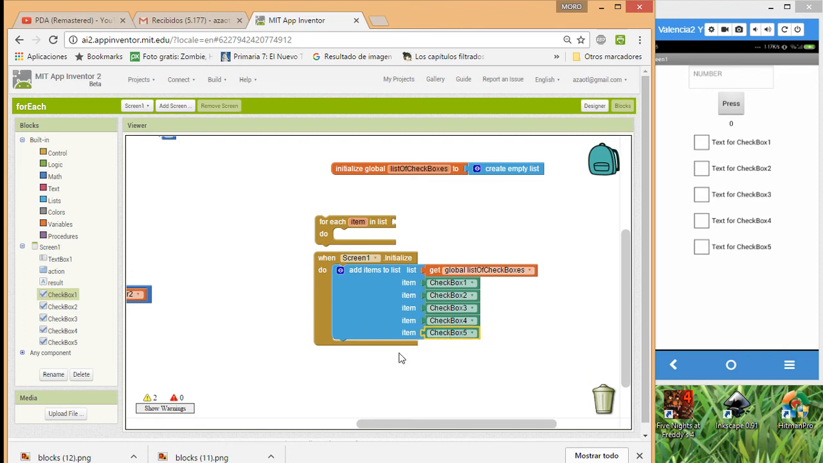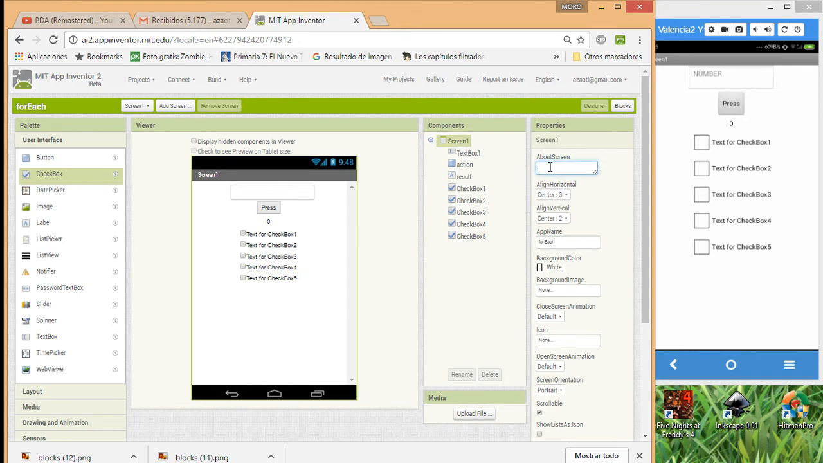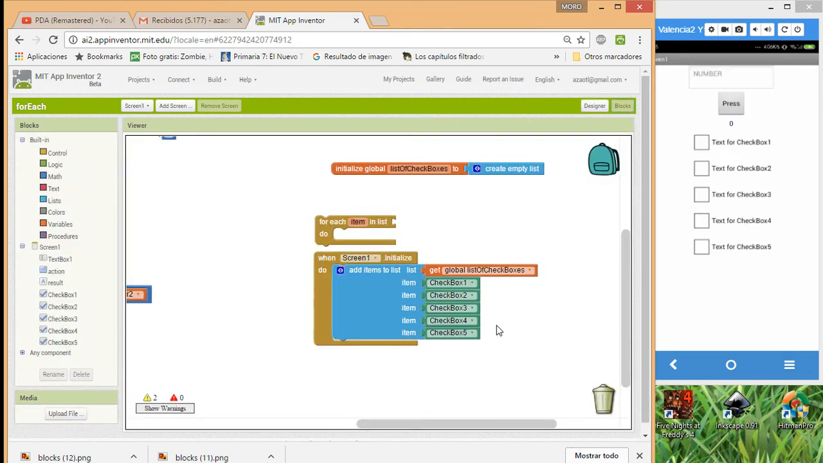2, 3, 4, and 5. And now we have this thing working. Now we need to refresh the screen just to load this list. And that's it. You have the list.